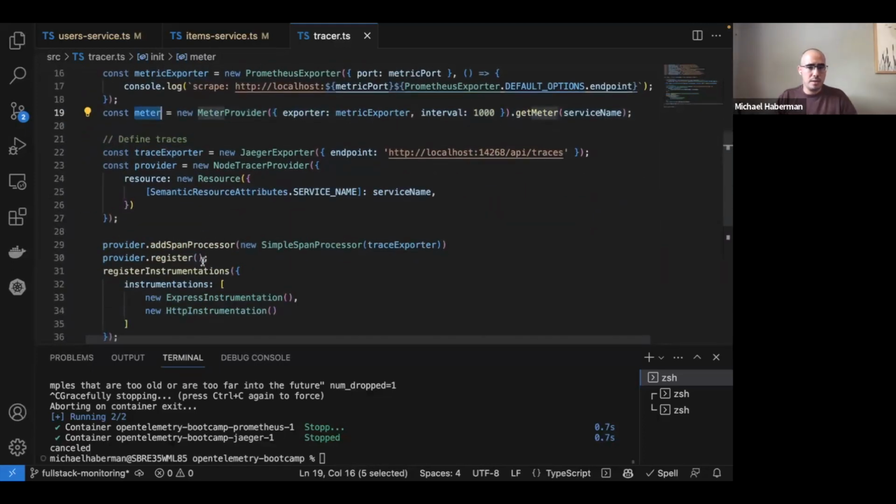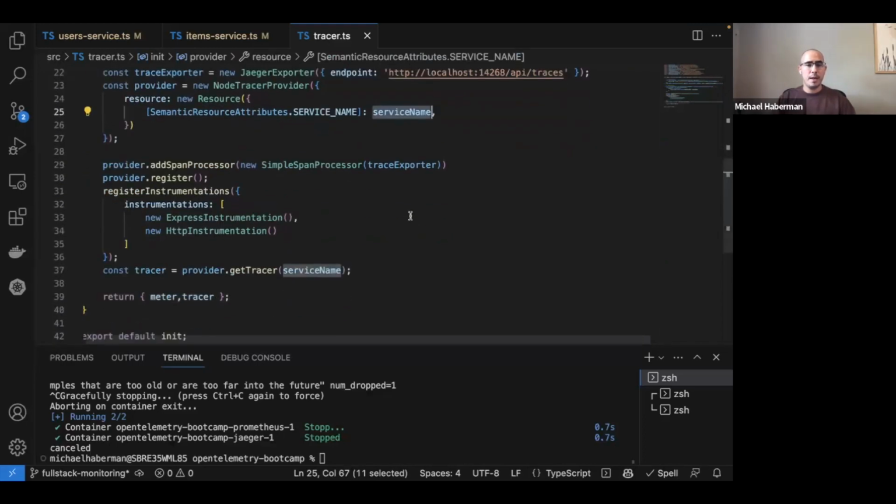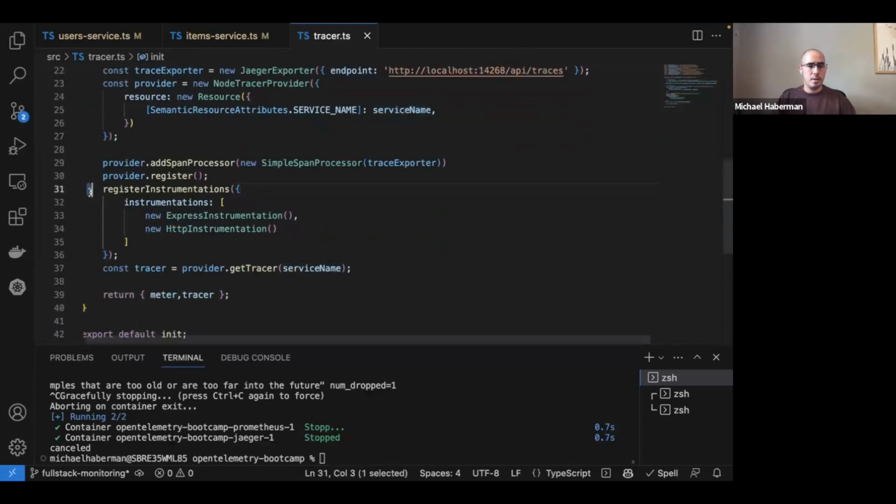And then to define the traces, same goes for tracers. First, we need to define the exporter where we want to send the data. I am using a Jaeger exporter. Jaeger is an open source visualization tool that can visualize traces, and it's pretty popular, so that's what I'm using here. Then I'm defining the provider and providing the service name, and I am saying which instrumentations I want to turn on.